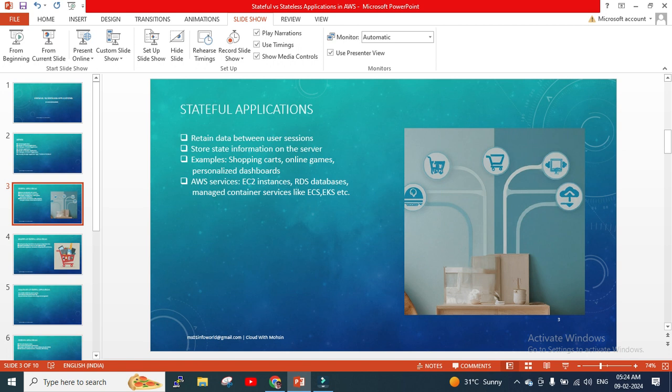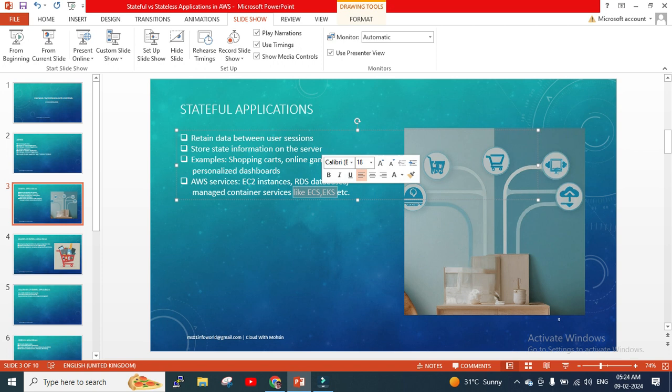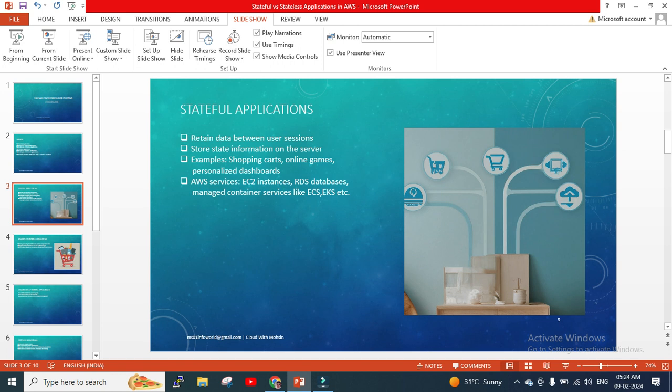With respect to stateful applications, there are some AWS services such as EC2 instances, which is nothing but a virtual machine, RDS, that is relational databases, and managed container services like ECS, which stands for Elastic Container Service, and EKS, which stands for Elastic Kubernetes Service. We have not covered ECS and EKS so far, but in the near future we will definitely cover them. The main idea here is that a stateful application remembers the user information from previous user interactions. That is in a nutshell what you can remember for now.